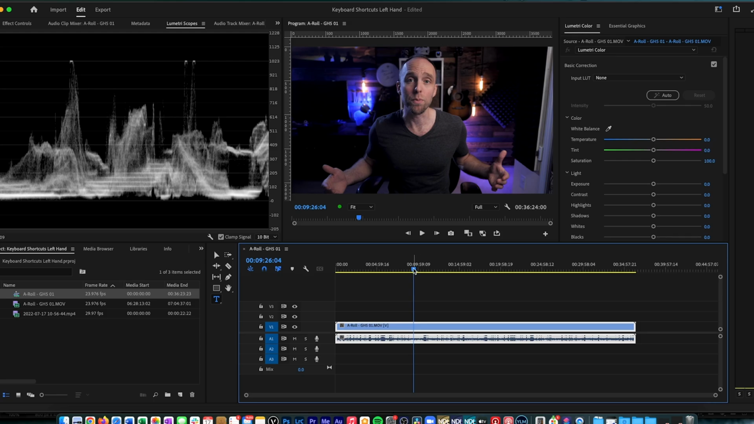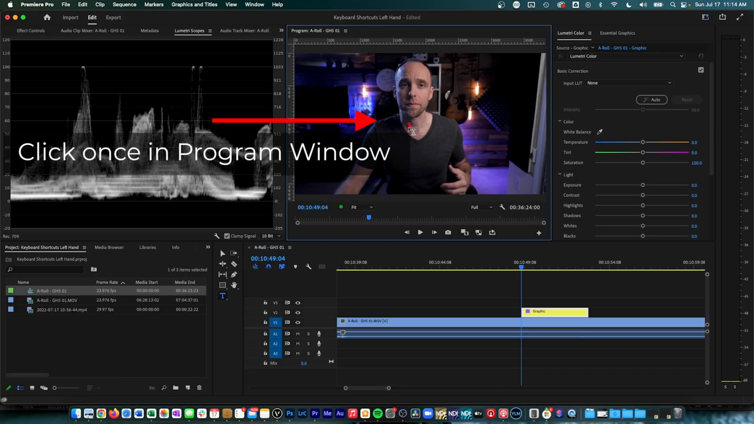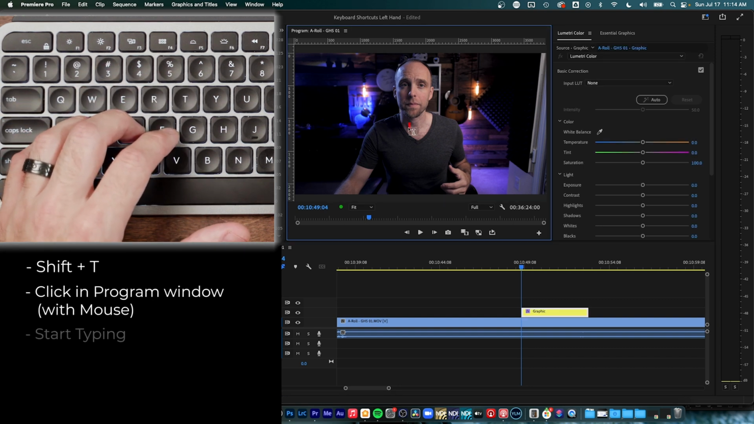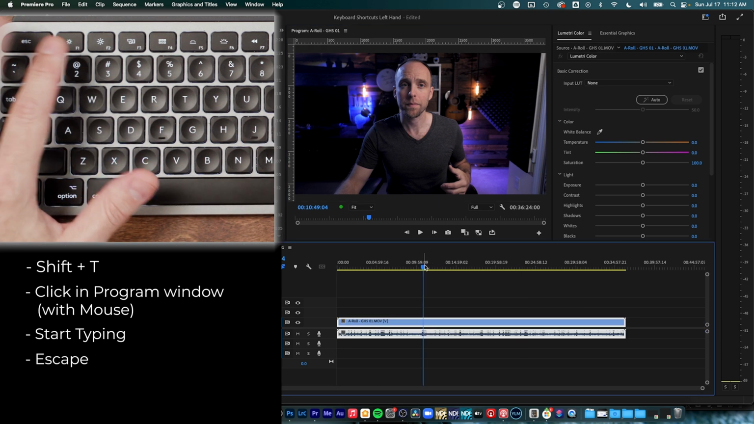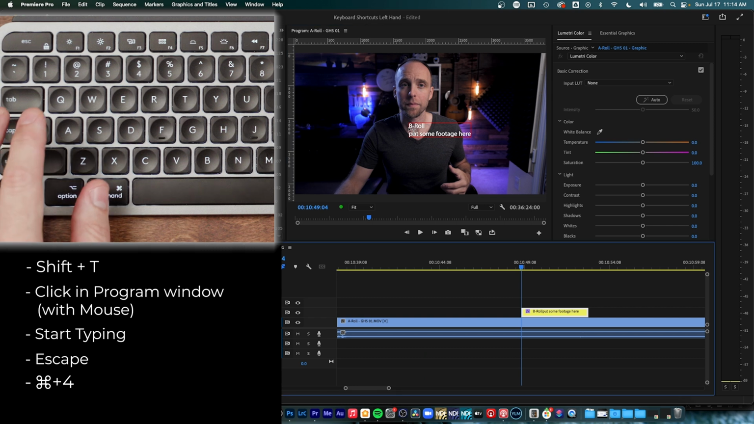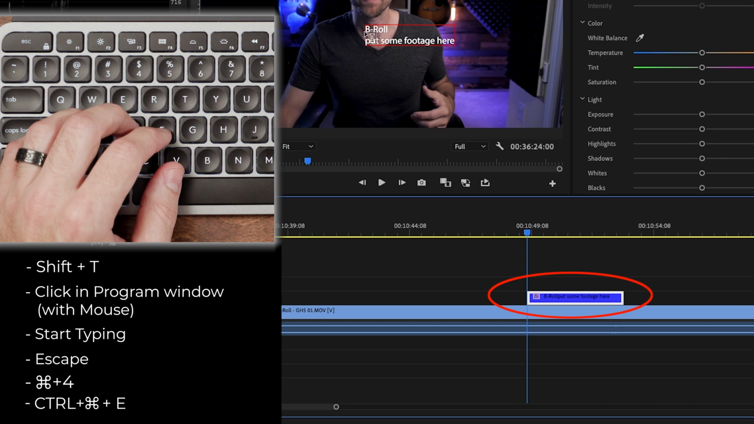So I find my spot in the timeline, then I can just hit Shift T to make my cursor the type tool. Then I click once in the program window and that creates a new text box immediately in the program window. And with that single click, it also makes the cursor ready to type. So Shift T, click once in the program window, then just start typing, and you can press Escape, which basically locks the text in place. Then I hit Command 4, which I've remapped to move focus to the timeline. Then I press Control Command E, and that turns my text clip blue here in the timeline, so I know it's a placeholder for where I want B-roll.